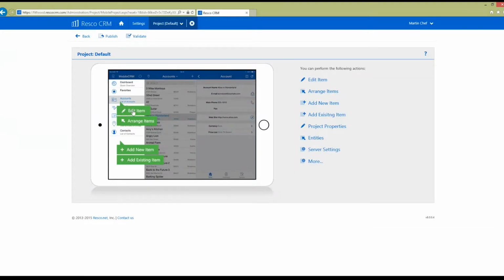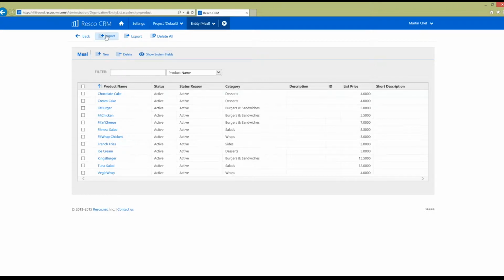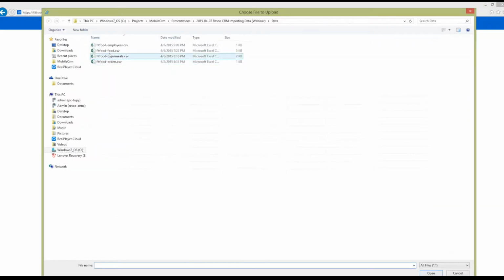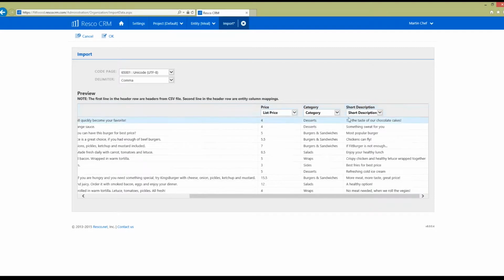I will go back to the meal entity, click on the manage data, and import the file once again. Now the description column will be matched with description field, and the short description will be matched with the short description.